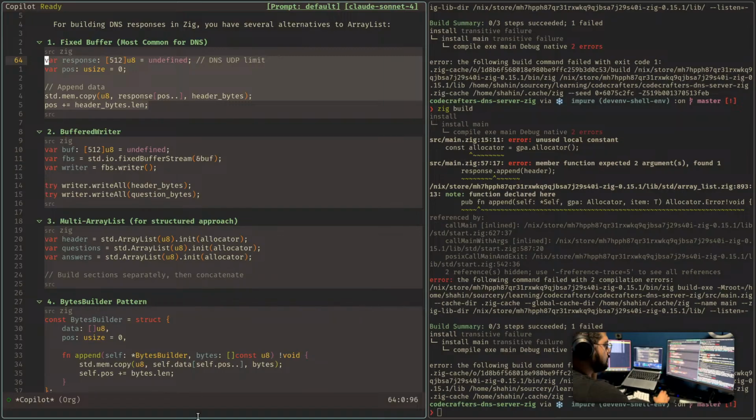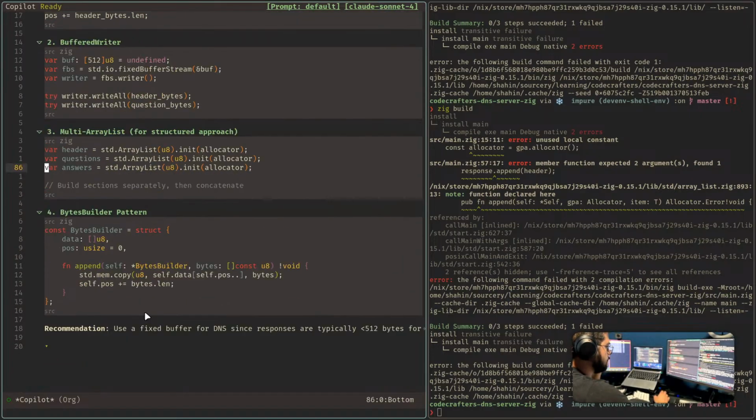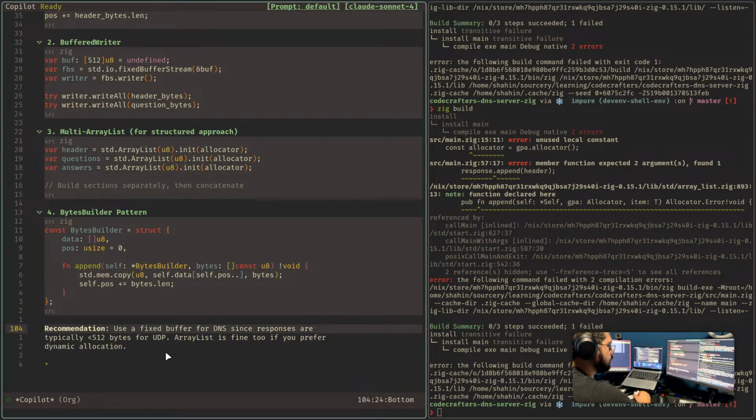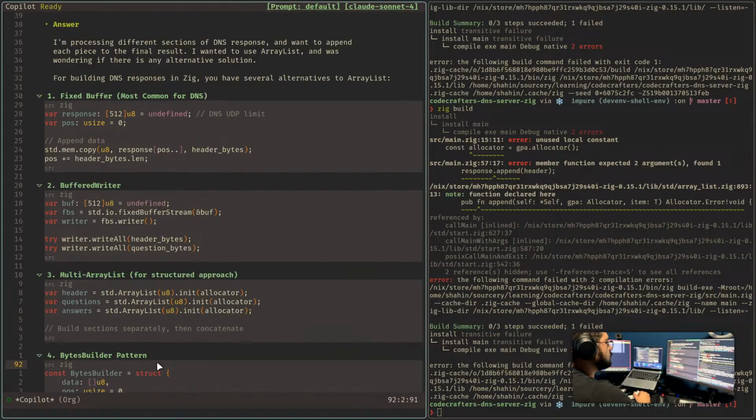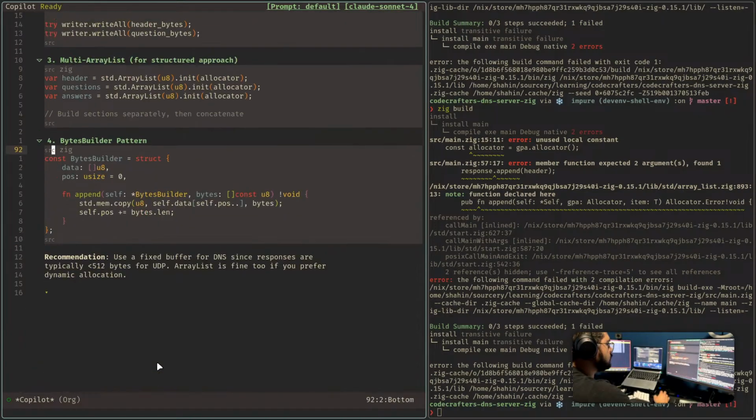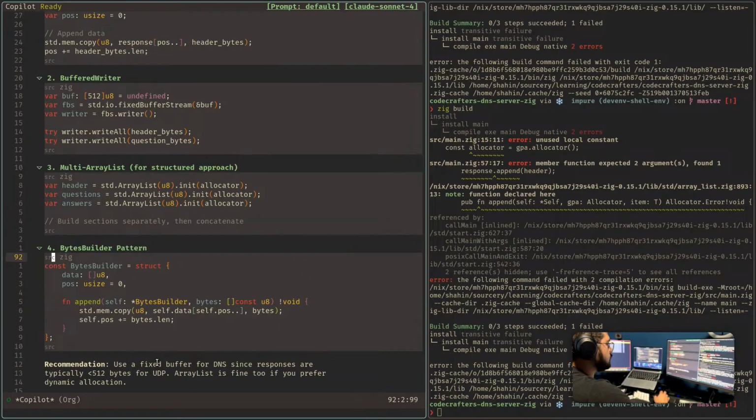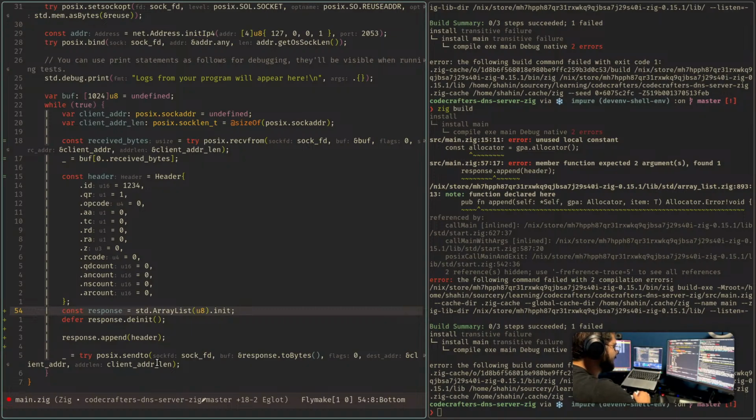Then concatenate. Yeah, this allocator syntax we learned is not going to work. Bytes builder pattern. Use a fixed buffer, since responses are typically less than 512 bytes per UDP. Okay, that's very convenient.